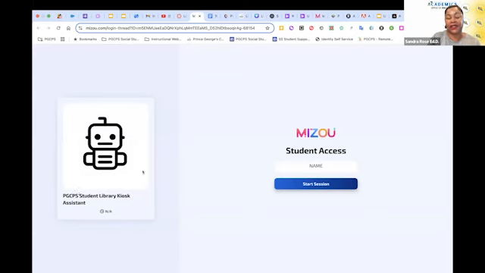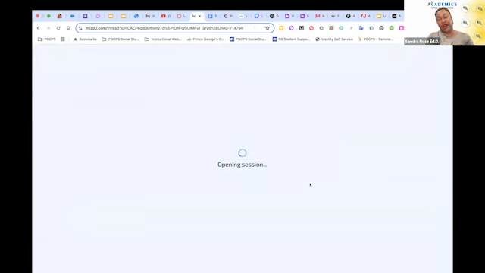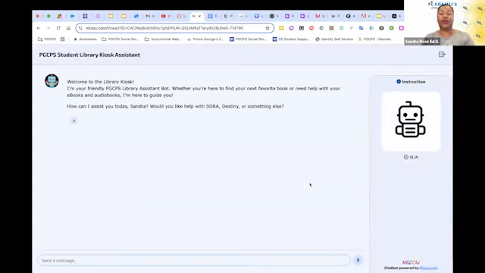So this is what students would see. So it says, this is the PGCPS Student Library Kiosk Assistant. And so the student would put in their name and they would start the session. And so this bot has been trained on Sora and Destiny, right? So now because I typed in my name, the bot already knows who I am. That's all that I gave it. I didn't give it anything else but a first name. I could have put anything in there. But this is the welcome message that I created in Brisk today to be able to plug into the bot, right? So it says, I'm your friendly assistant. Where would you like to find a book?